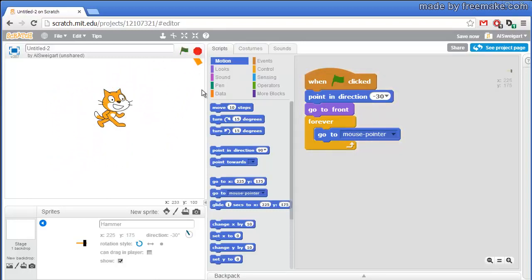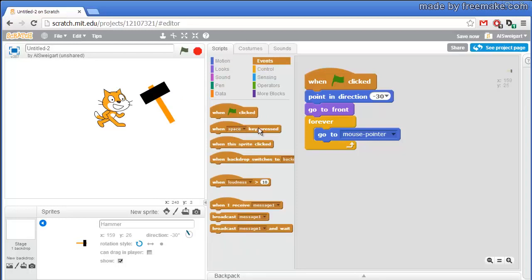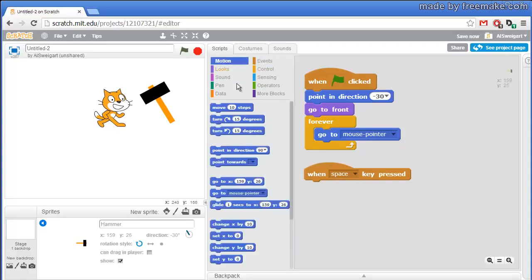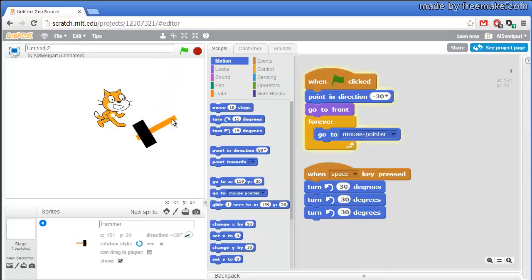Next, we want the space key to do the hammer swinging animation. So I'm going to go to the brown events section, grab this when space key pressed, and what we want to do is rotate the hammer to the right by 90 degrees. So I'm going to grab this block and change this to 30, and then have 3 of these. So you can see now I press the space key and it rotates downwards.